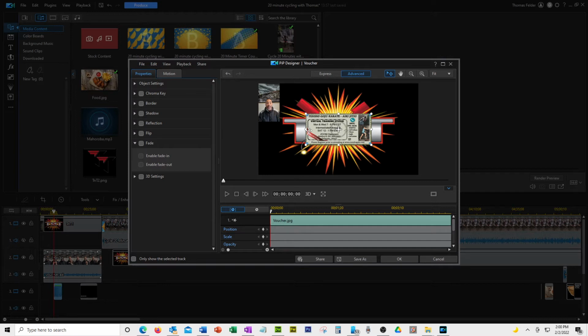My next step will be to cause a fade in and fade out effect. There are two tabs in the PIP Designer, one called Properties and the other for Motion. Under Properties, we're going to expand. Just click on the arrow next to fade, and then click a check in the box next to fade. Then for the actual fade actions that we want, we have to select the check there as well. So we're going to check enable fade in, and we're going to check enable fade out. Now, that creates our fade effect.